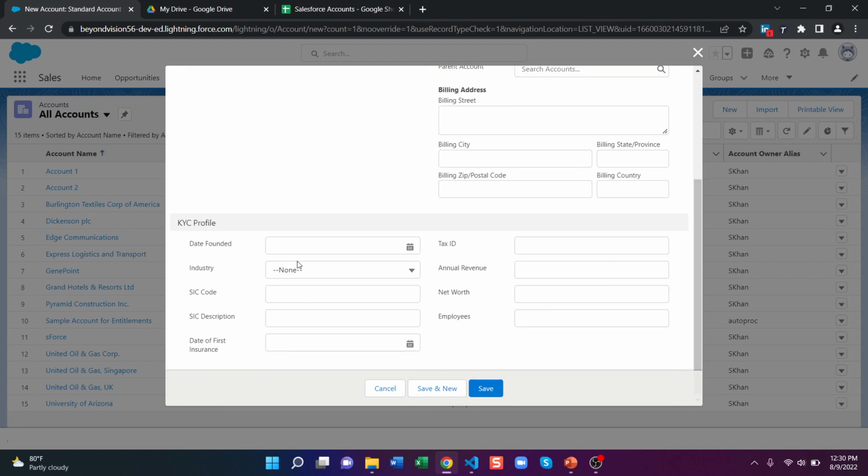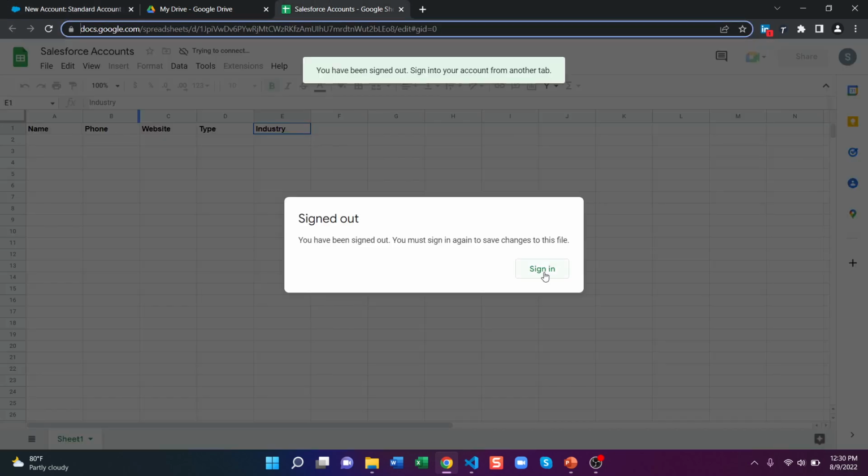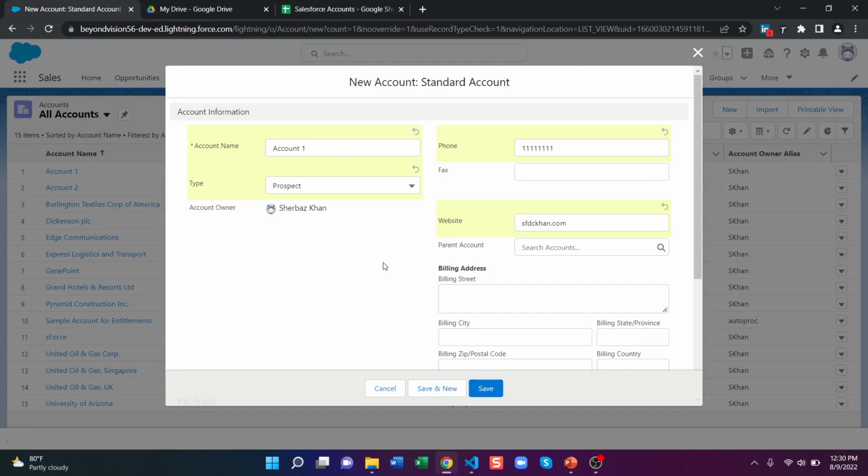sfdc.com, and industry. Why I'm putting all these fields? Because only these fields are filled over here. I have just logged out, that's why it's showing up, right? So let's go back, and as you can see all fields are filled.